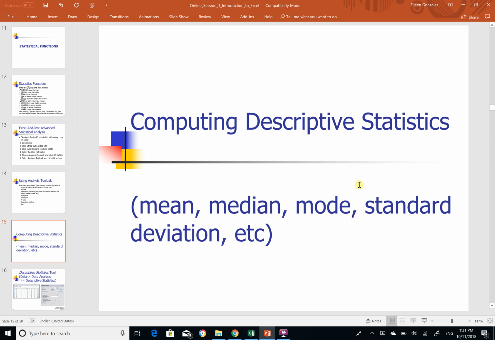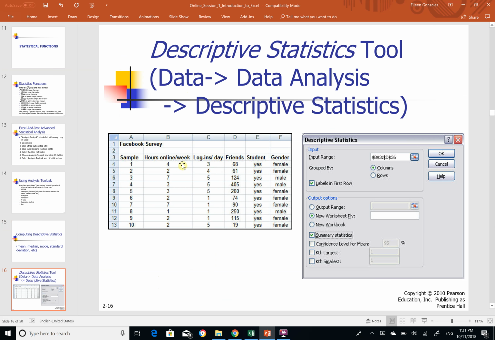computing descriptive statistics. There's an online one. This one goes to a Facebook survey. Ours is just, I think, college students. Logins per day, how many friends, are they a student, and what their gender is. Okay, and so notice the input range. They inputted B3 through D36. So B3, so all of this, C and D. So they're grouping it by columns.